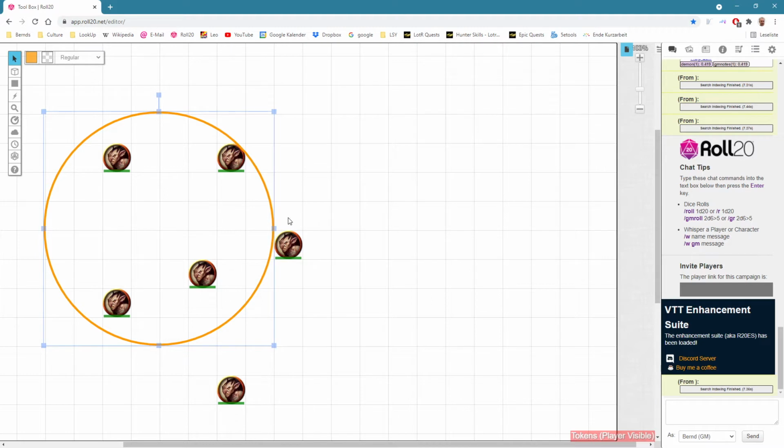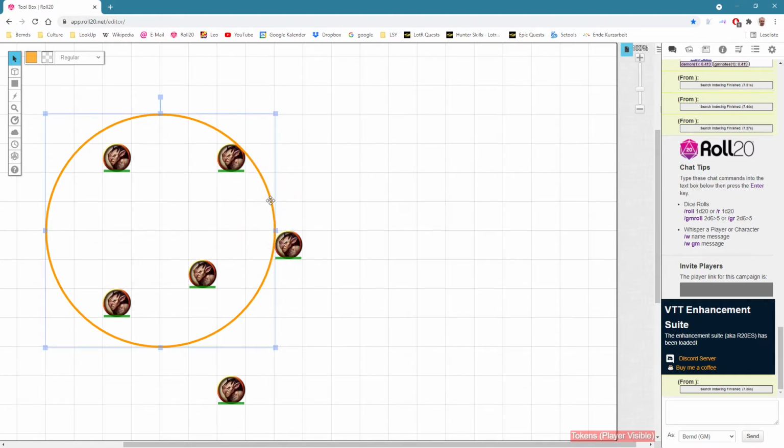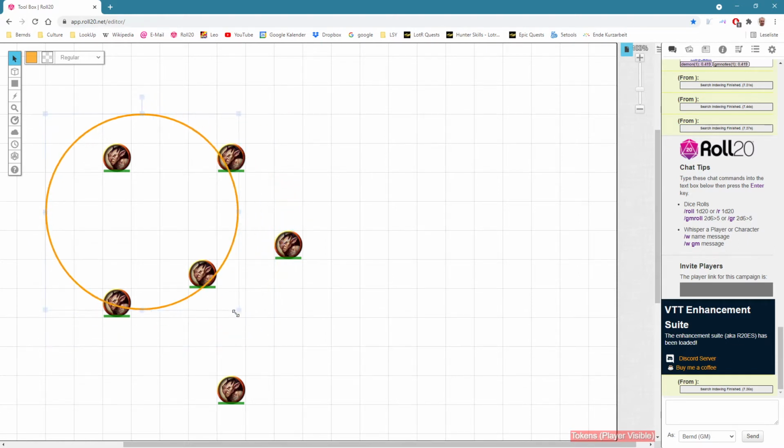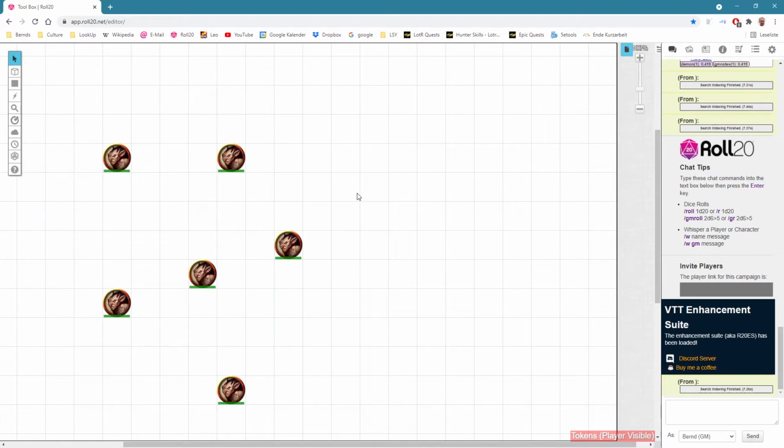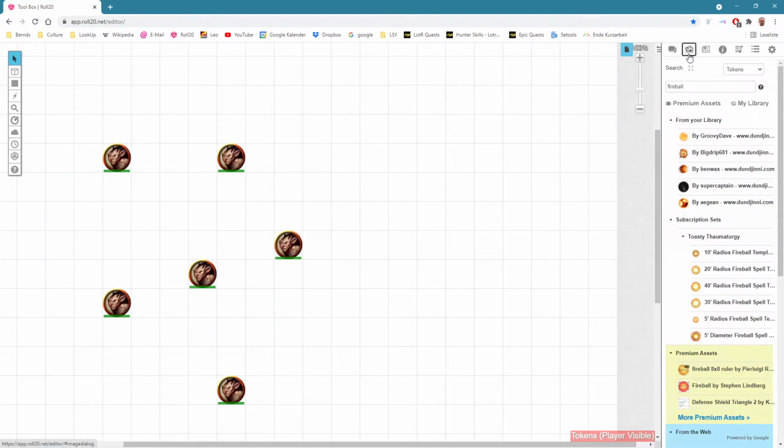But your players can, of course, also draw, but they don't have much access to resize them. If you want to resize them, you can do this, they can't, and so on. You always have this question: how big is it? How do I draw a circle whatsoever? Another possibility is you can look up a picture or a token or whatsoever from your library or from the web in Roll20.